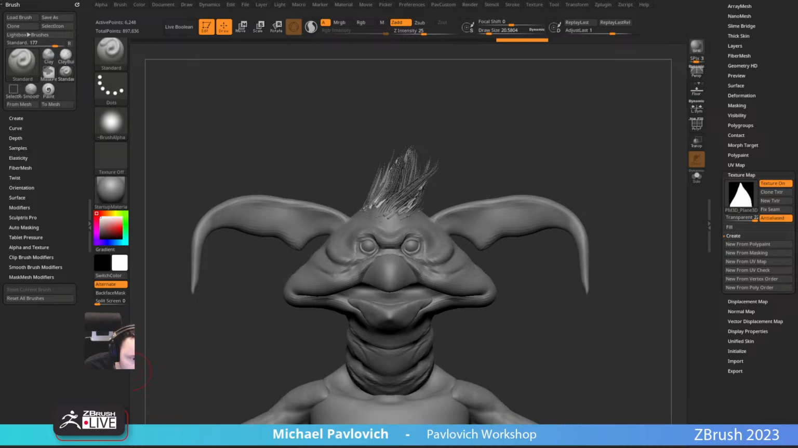Cool. Primitives, object cylinders. Yes. When should I use posable symmetry? Should I use that with Transpose Master or without that? I don't tend to use a ton of posable symmetry.